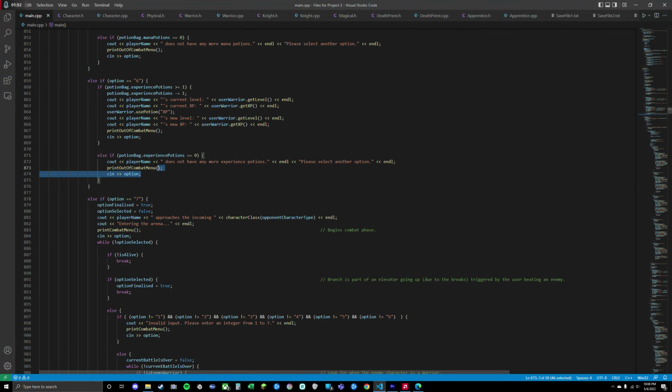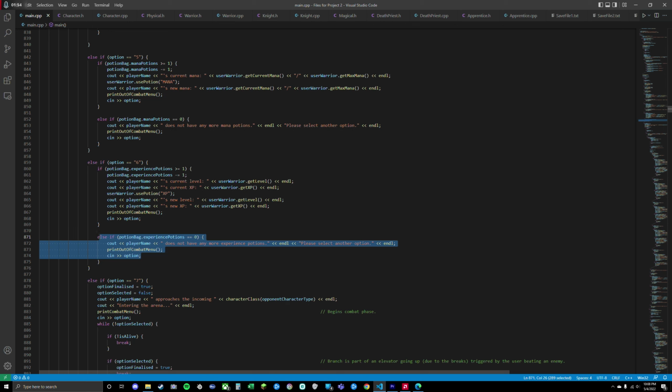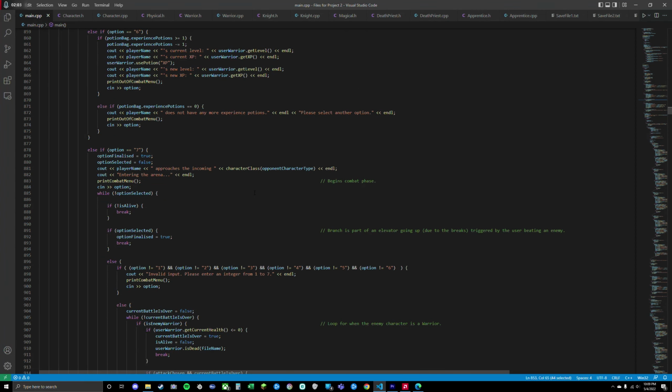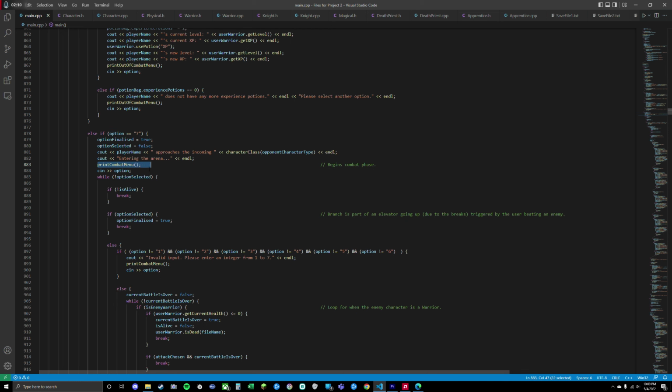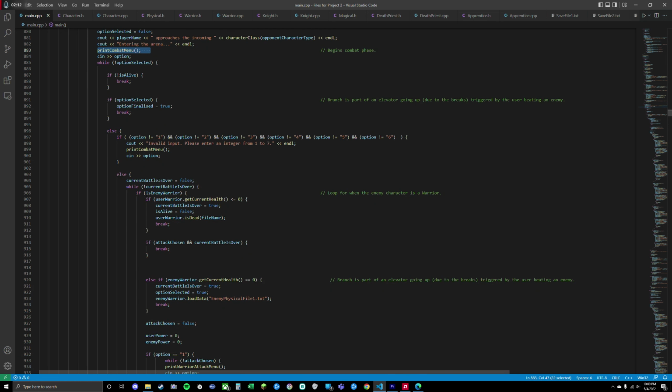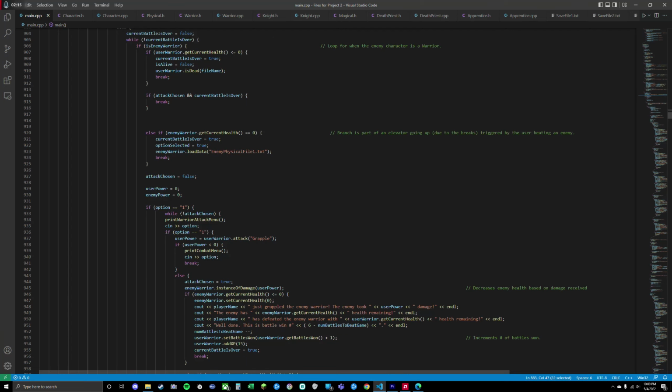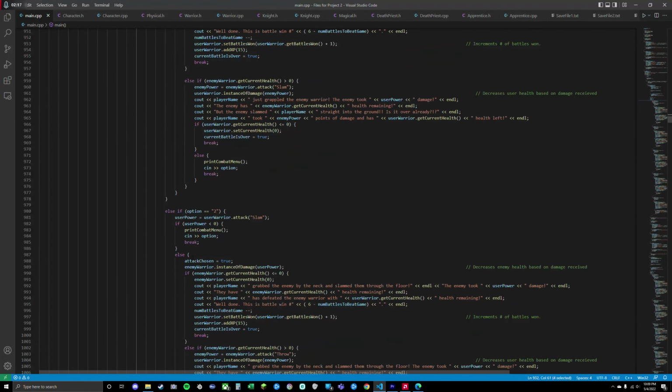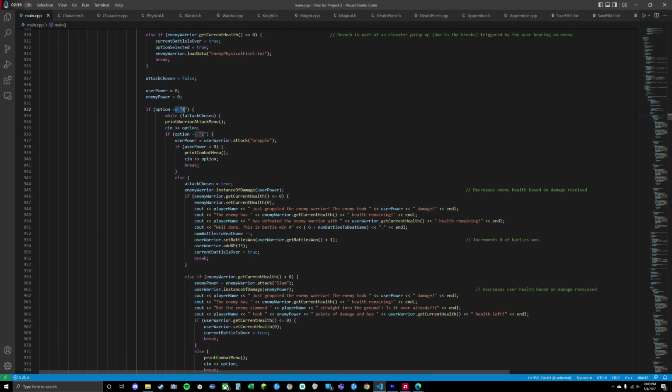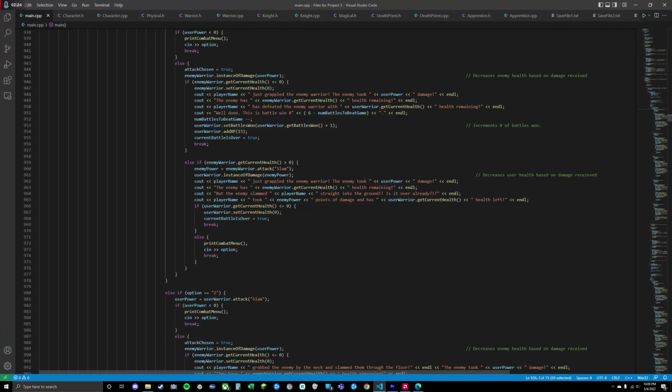It also checks if the character has at least one potion, otherwise it would print out that they do not have any more potions. Of course, if they pick 7, that means they want to fight, and that's when they enter the combat menu. In the combat menu, they can choose 1 to attack or 2 to defend, and if they choose 1, they go into a smaller menu where they can choose one of their attacks.